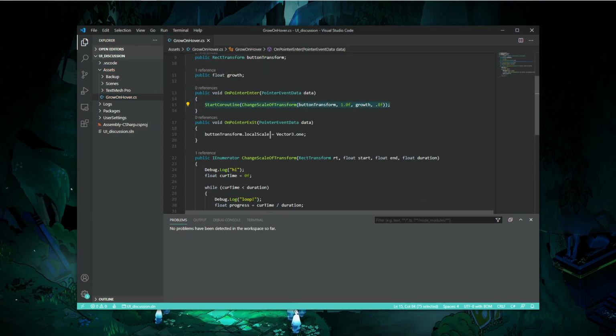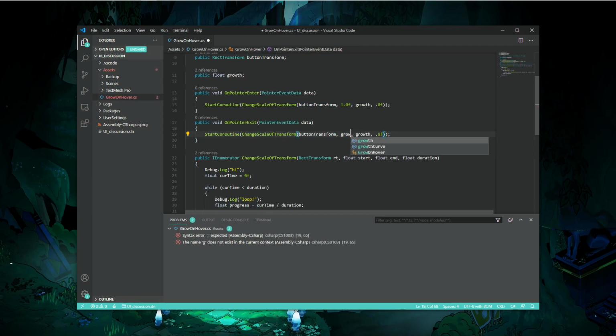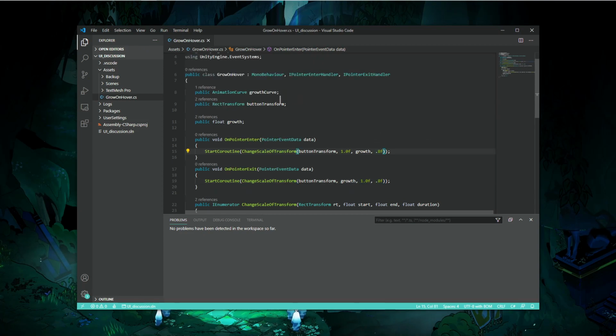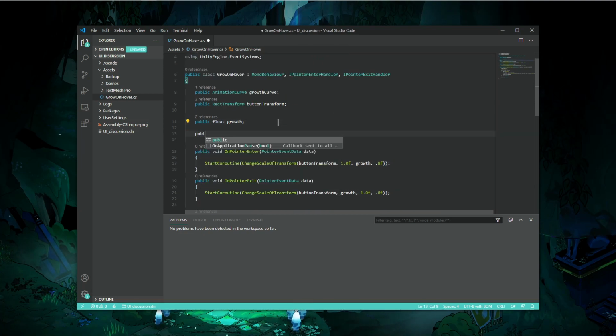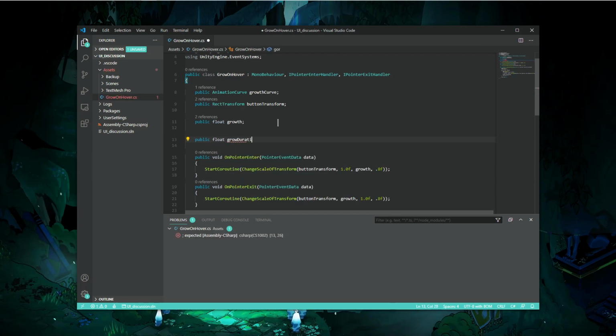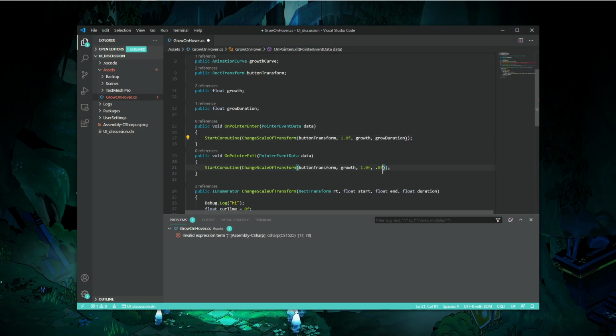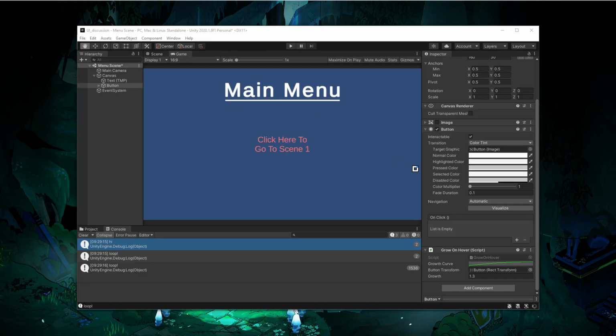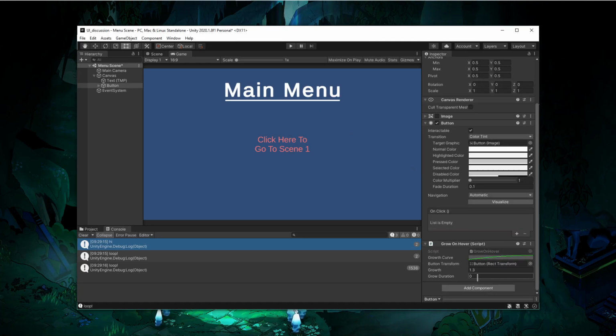Let's use it here, and we'll go backwards. We'll go from growth to 1.0f. We'll make public float growDuration, and then we'll use growDuration, and we'll make that 0.8f. And then we can test it when we're out here. So let's make this 0.8.